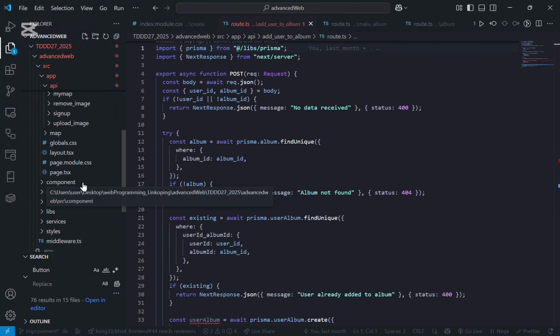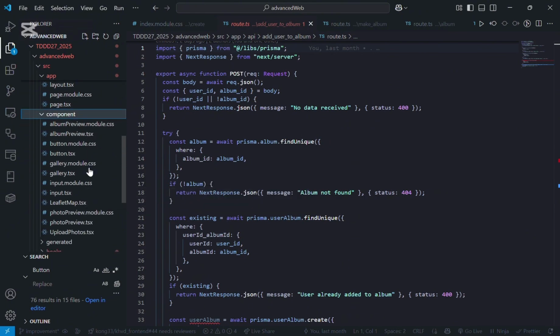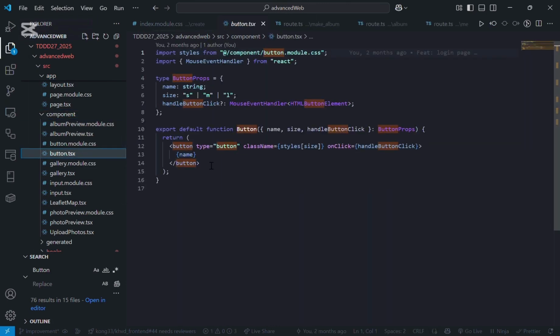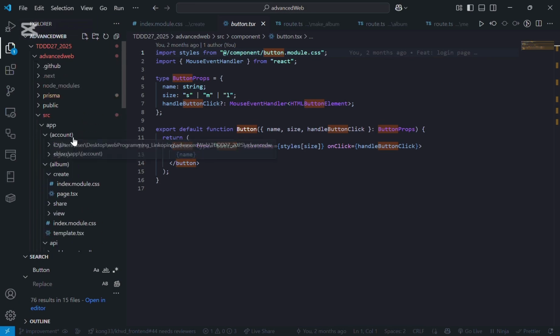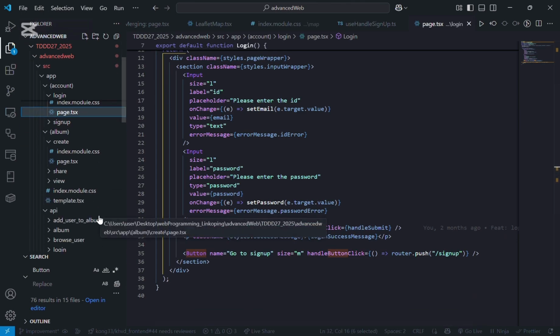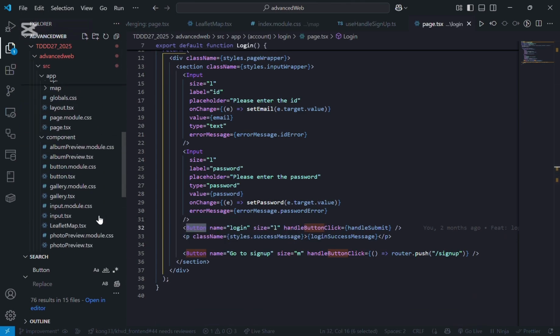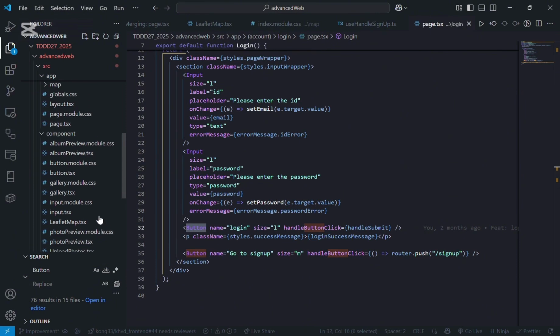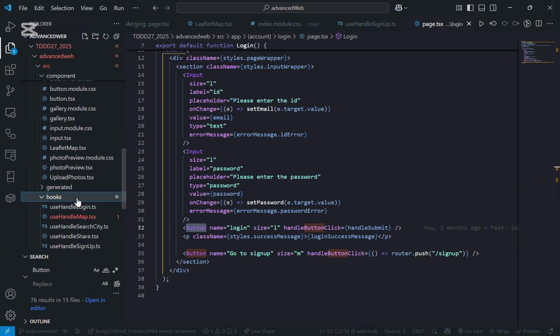And then we have shared components. We put general components into the components folder so that we can use them in other files. For example, we have a button component. If you see the login page, we are using the button that we made, so that we can easily style it and easily handle the event handler.